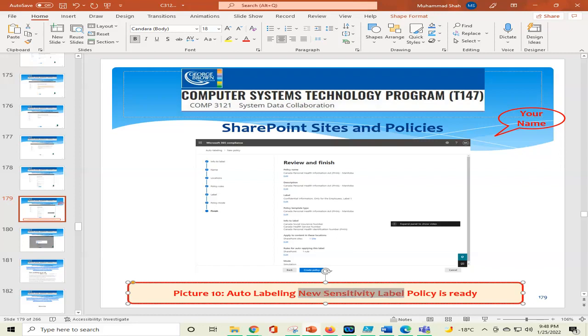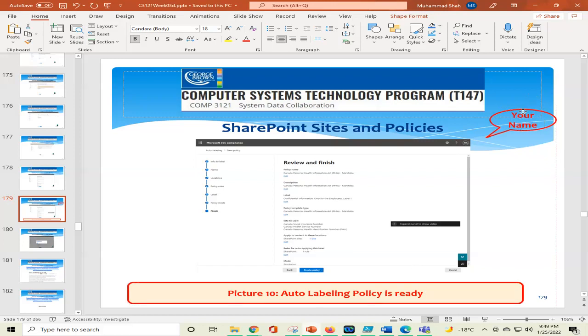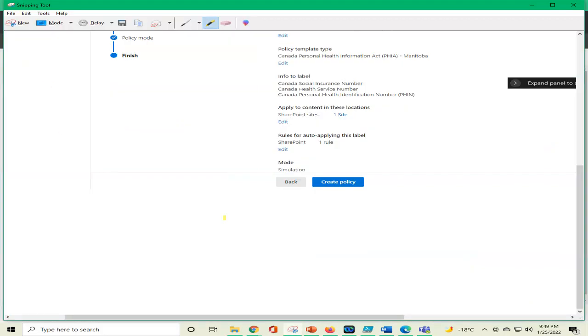Auto labeling policy is ready. What I have done: picture number 10, auto labeling policy is ready. Okay. And name is here. Okay, auto labeling policy is ready. And if we could see the next picture, we will make another copy also.